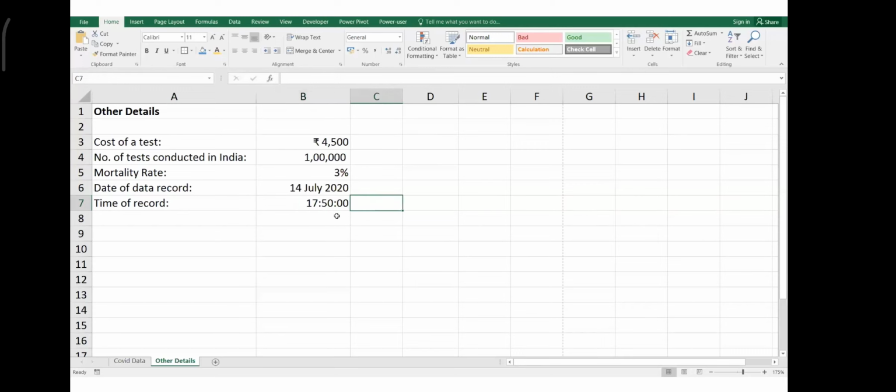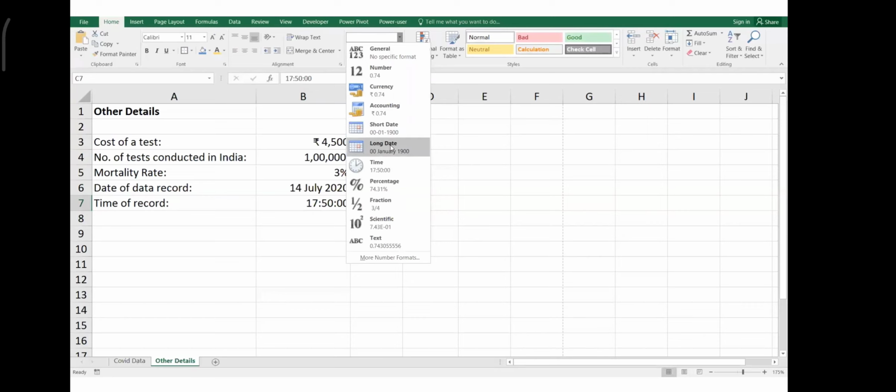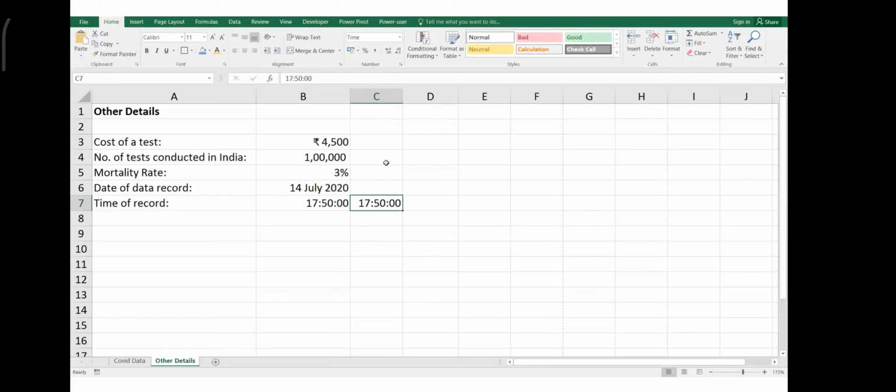Another way in which you can type down your time is by saying AM or PM. So if it's 5:50 PM, I can simply write 5:50 PM. And if I go to the drop down and change it to time, Excel will show me the 24-hour format.